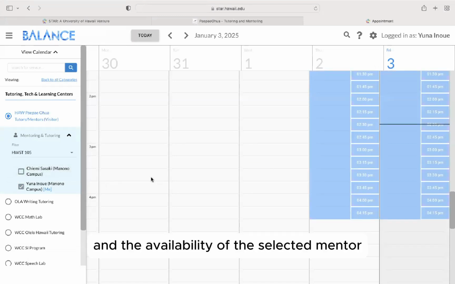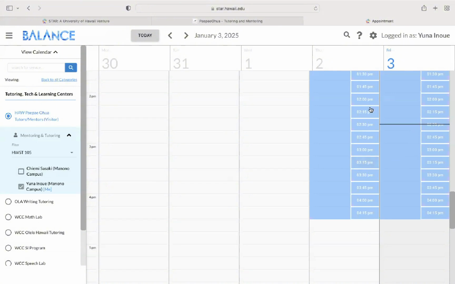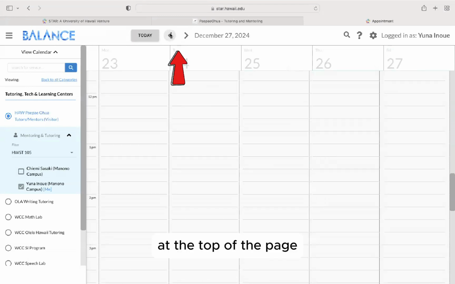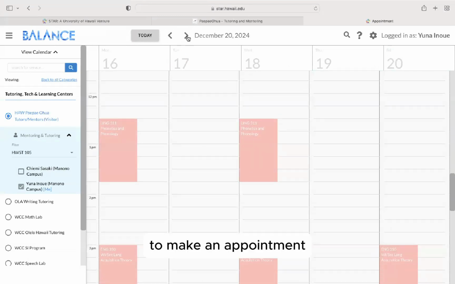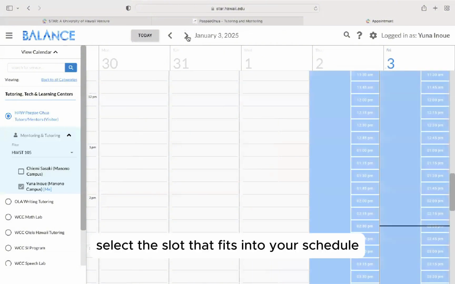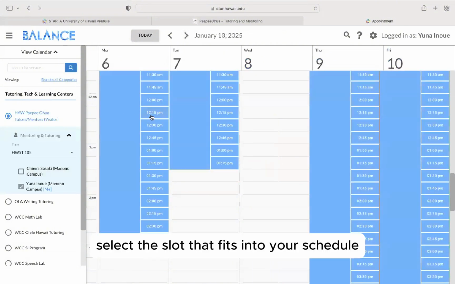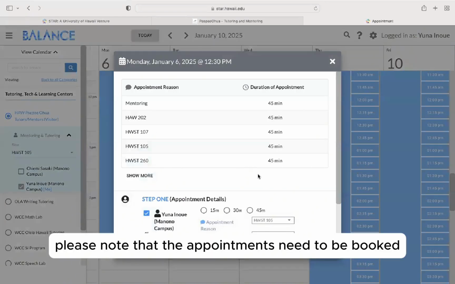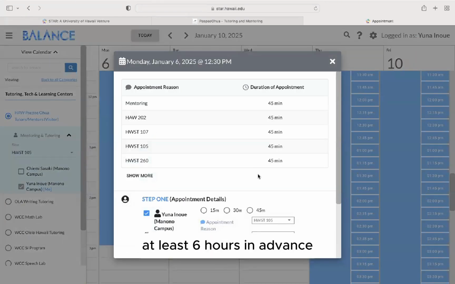Now the calendar and the availability of the selected mentor appears on the screen. You can scroll through the dates by clicking on the arrows at the top of the page. To make an appointment, select the slot that fits into your schedule. Please note that the appointments need to be booked at least 6 hours in advance.